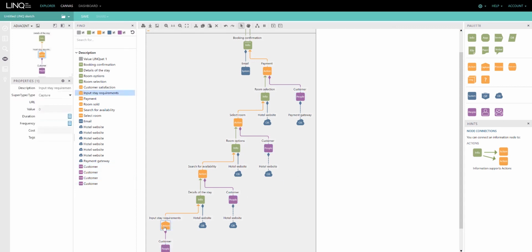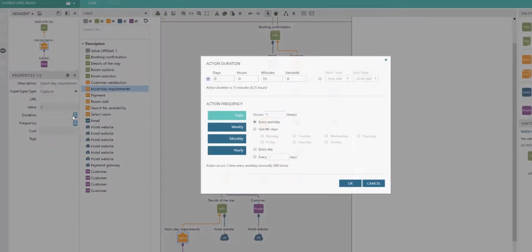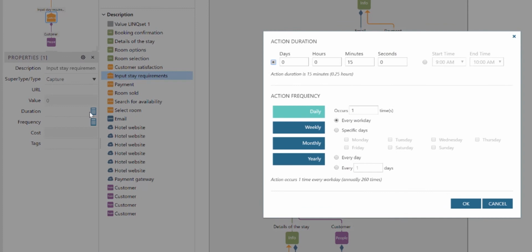Now, each of these actions that they perform has a duration and a frequency. So we provide a calculator for you to be able to enter these numbers. So we have to think about how long it takes and how often this happens for each of the actions that appear in our supply chain. So inputting the stay requirements, this is where I enter the details of my stay into the website. We're going to think of this as a single transaction. How much would it cost in order for a single booking to be made? Because then we can use that as a multiplier to understand yearly the total cost of people using this information to support this business outcome.